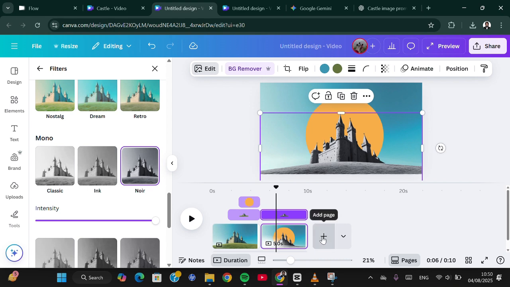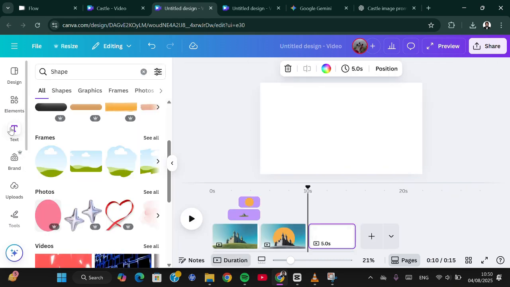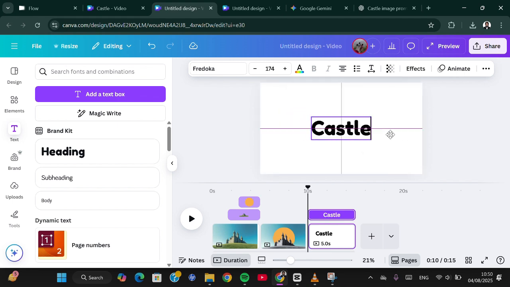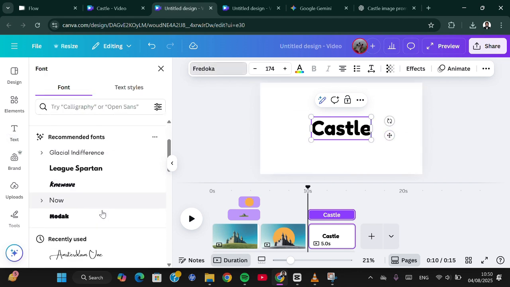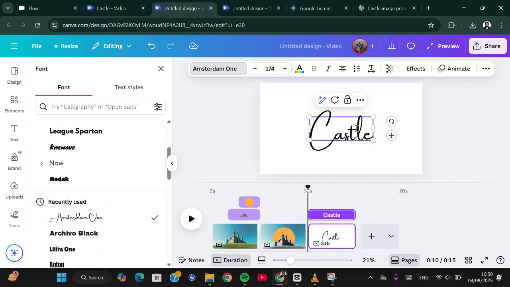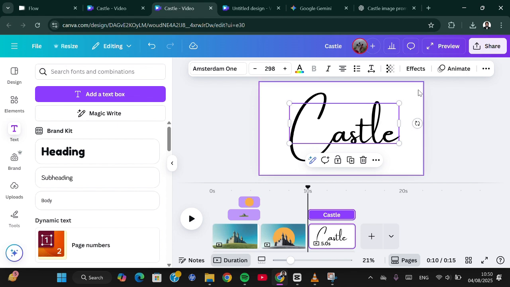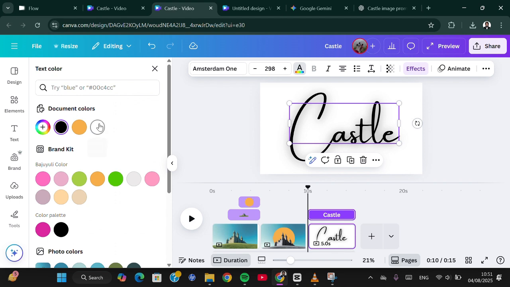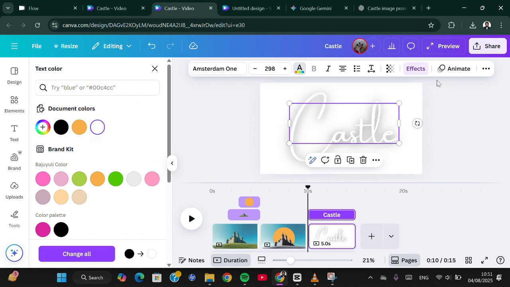And add a new page, then add text, and you can choose Heading. For example, I'm just going to type in castle, and then we're going to make it bigger and change the font to Amsterdam 1. Alright, and make it bigger. Okay, and go to Effects. We're going to choose Lift and increase the intensity to 100. And we're going to change the text color to white. And we're going to export this text.